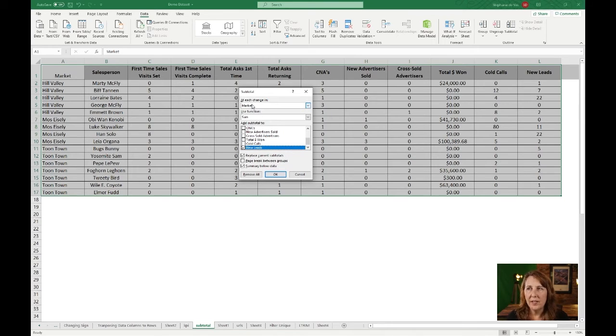It knows that every time there's a new market, it suspects that I want to sum it, and which ones have the values that I want to sum. I actually want it to sum everything from first-time sales visits all the way to new leads. So let's just click all of these buttons, go back to first-time sales visits, make sure I didn't miss anything, and replace current subtotals.